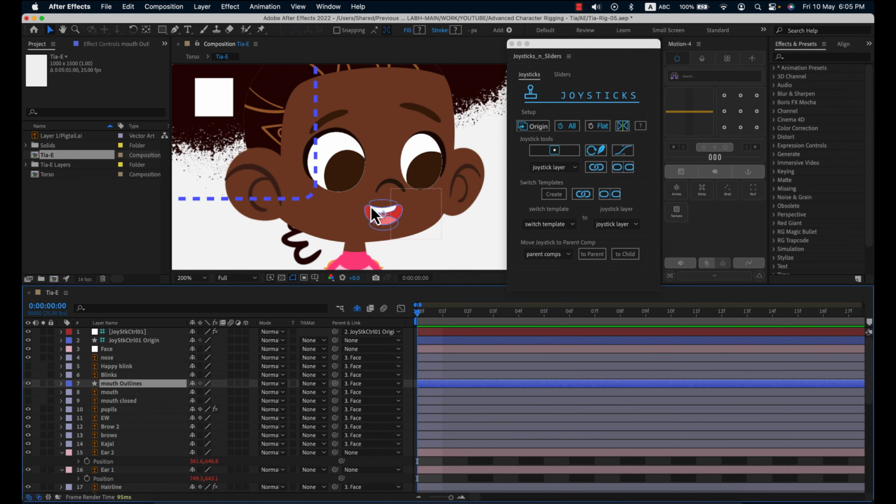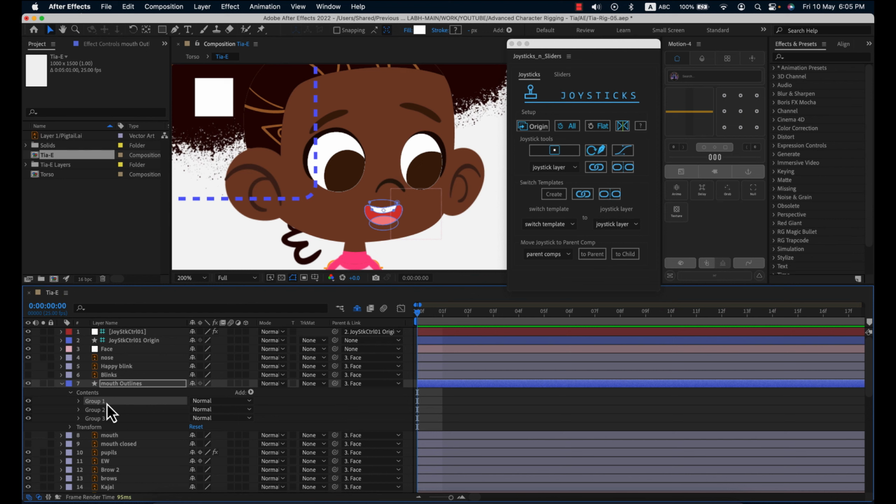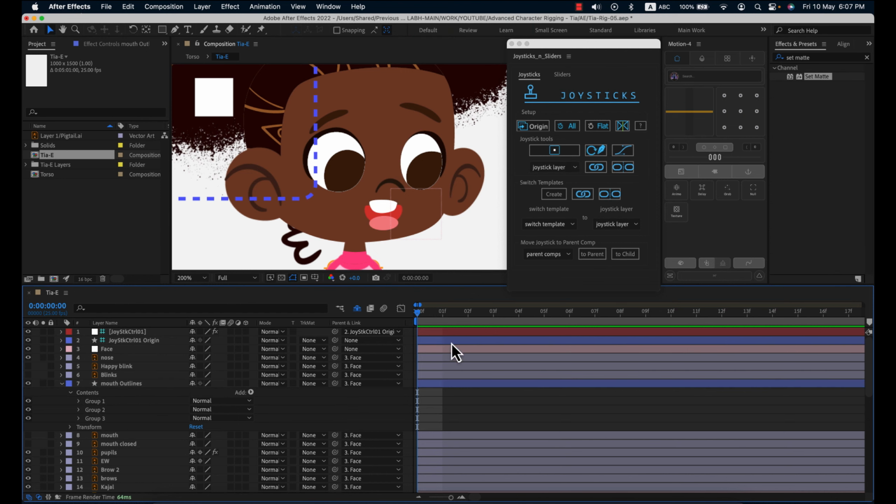So you see that there are now 3 shapes. If you drop them down and go to contents, you have group 1, group 2 and group 3. Now I can try to show you how you can mask the teeth and the tongue right here itself with shape merge effects, but that is a little bit too complex. So I want to simplify this by just creating different layers for these different shapes.